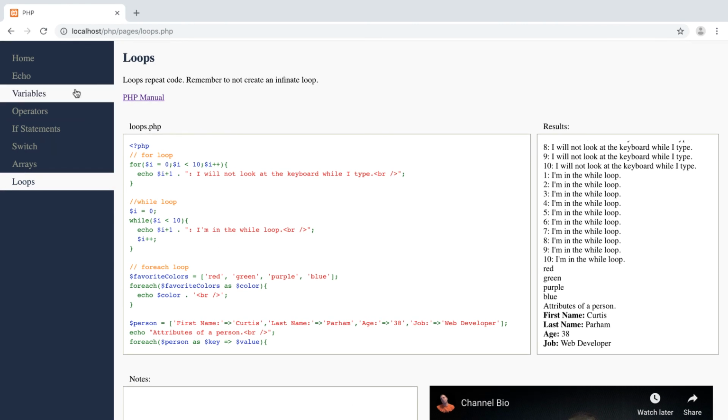Alright guys, well I hope that clears up what a loop is. In the next video, I think what we'll do is jump into functions. And functions allow us to not repeat code. So I will see you there and have a great day.